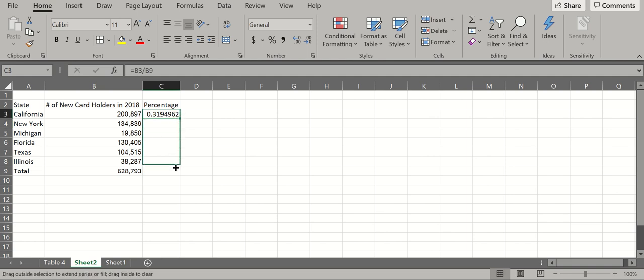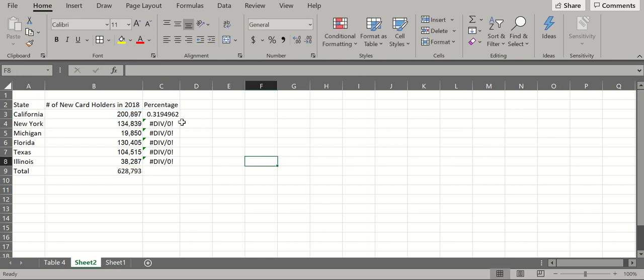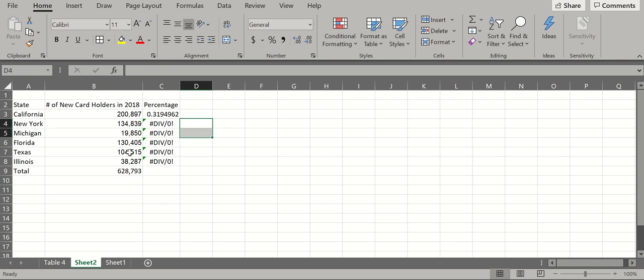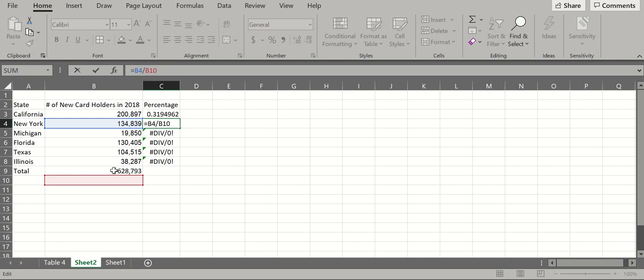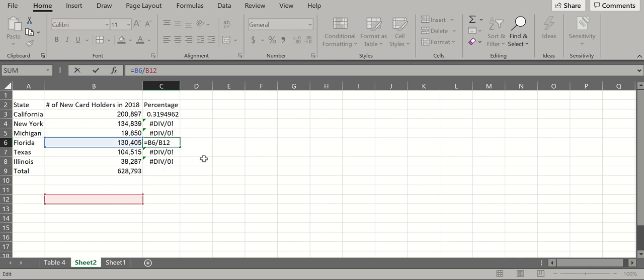Now if I do this continuously, you see how I get this #DIV/0, right? Because what is it doing? For California, if I click on it, it shows California divided by the total. This one says New York divided by some blank number, right? Because you're moving one step down for each one of them, Excel is thinking that you're going to move the total one step down as well, right? So for this one, it's 2 steps down, this one's 3 steps down, and so on and so forth, right?